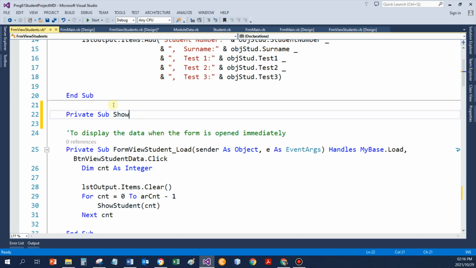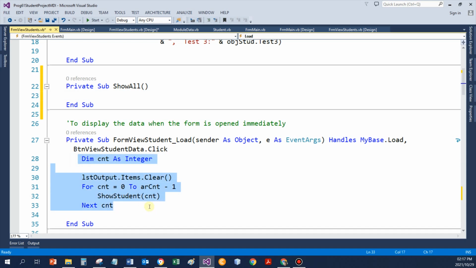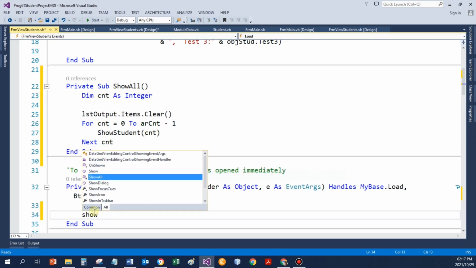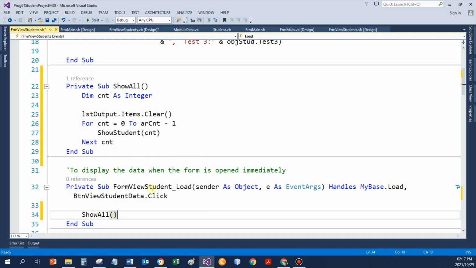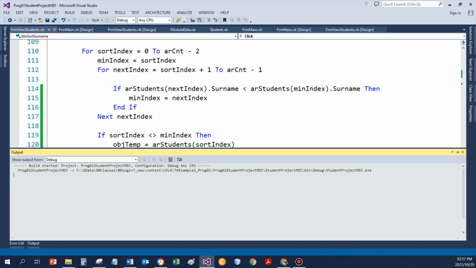Private sub show all, let's say. I'm going to move all that code there. Now I'm going to call show all whenever the form is loaded or when the button view data is clicked. And now also going to call show all as soon as I've sorted my data. So let's run the program and have a look. I've added the same data already just to save us a little bit of time.